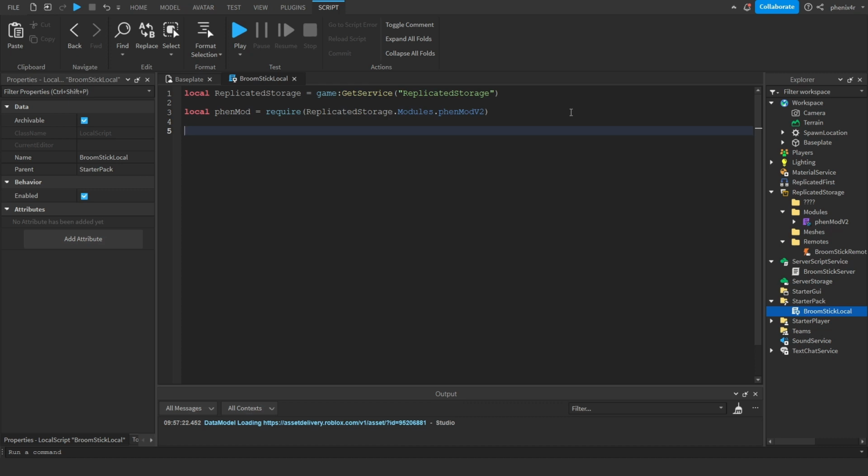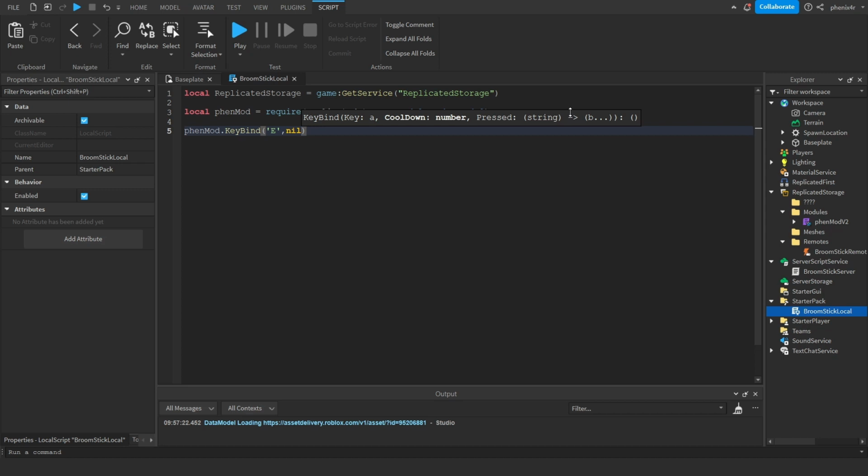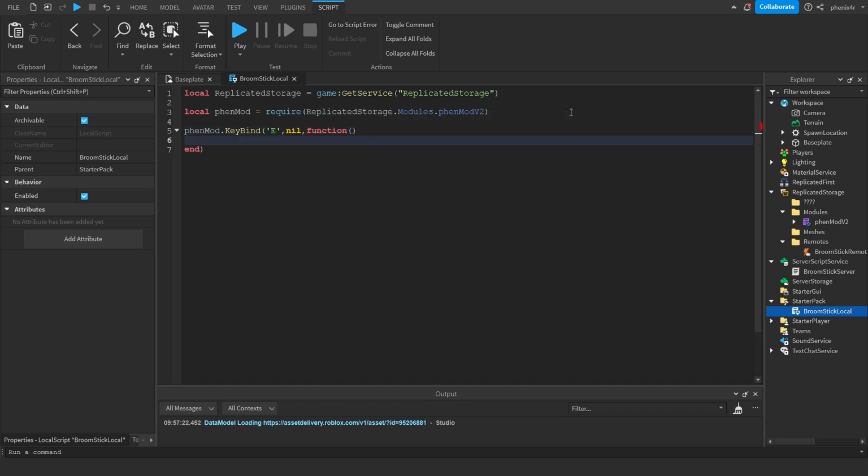Lucky for us, FenMod comes in with the clutch, and we can easily do this by going FenMod, the keybind. And the first parameter is the key you want. It can be in single or double quotations. Single looks really nice for me. Second is the cooldown. It can be any number, 102 seconds, 1 billion seconds. But if you put nil, it's just going to be 0.1 seconds. And the final parameter is the function.